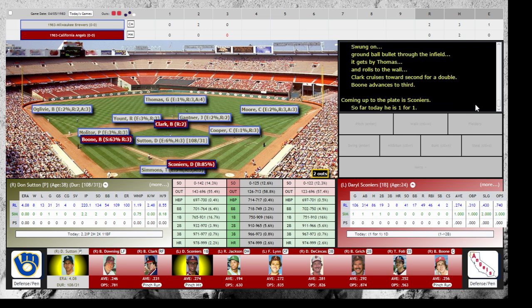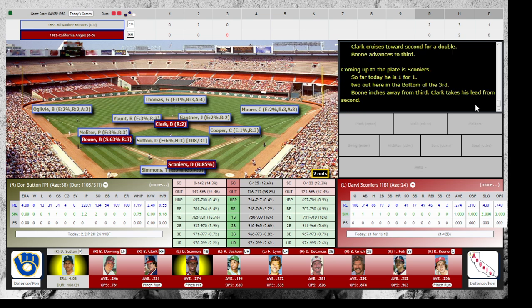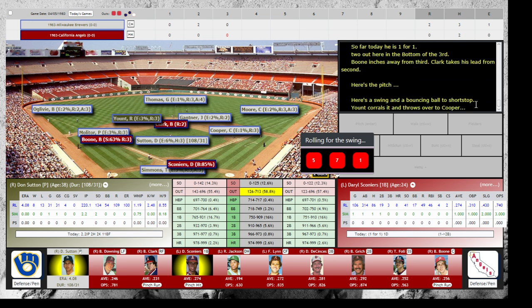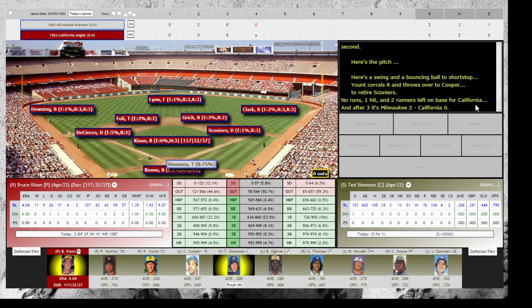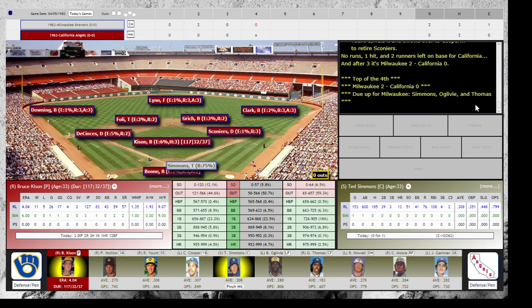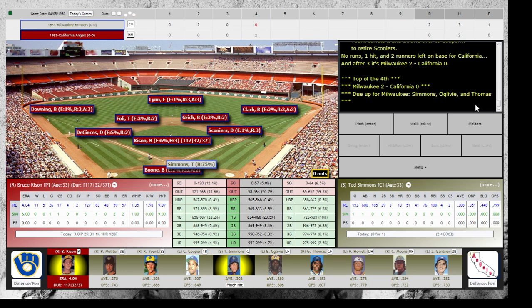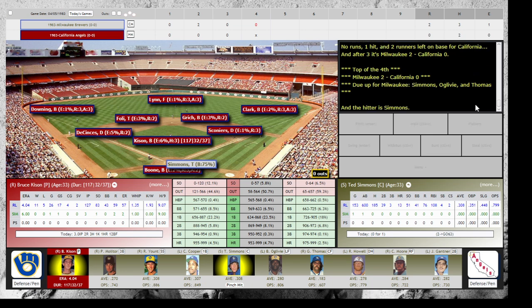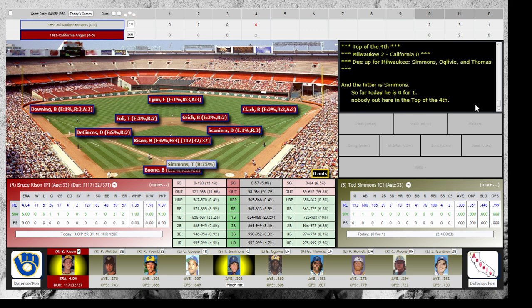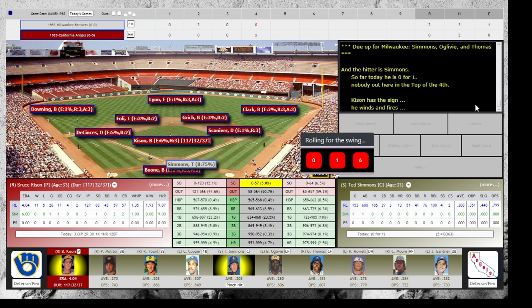Alright, Scogner's the batter. Second and third, 2 outs. Bouncer to short, Yount corrals it, throws to Cooper for the out, so we don't get a run there. I mean, Boone running on that play, I think he would have been gunned down at the plate, but that's a decision we had to make there.